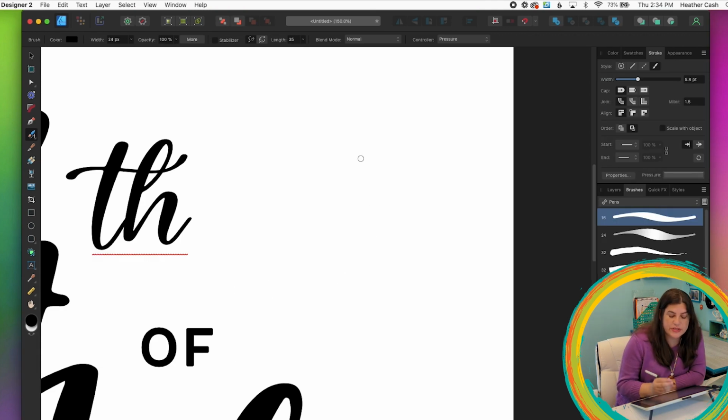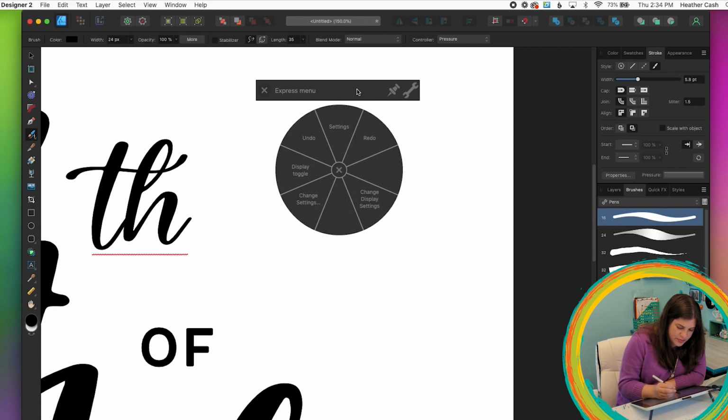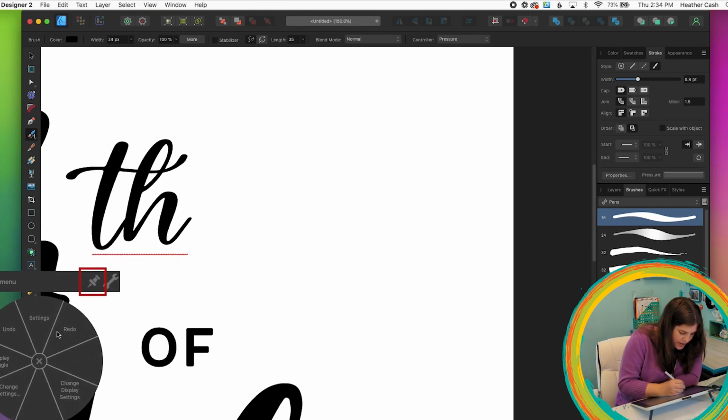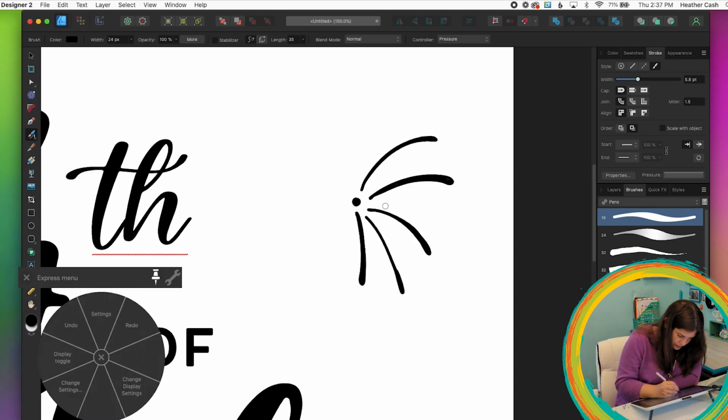Also, remember that you can set up your buttons. And I'll link to the video where I show you how to do that so that you have an express menu. So I can click my button, and here's my express menu, and I can actually move it over here. And then you can press the little pin and that will keep it there so that you can always use it. So now I'm just drawing my fireworks here.